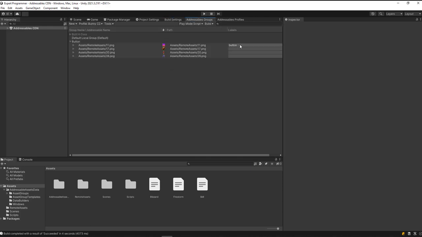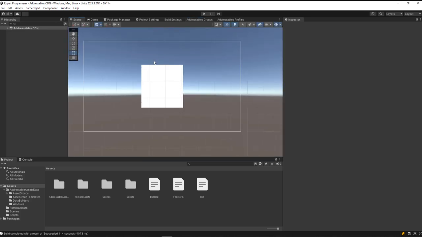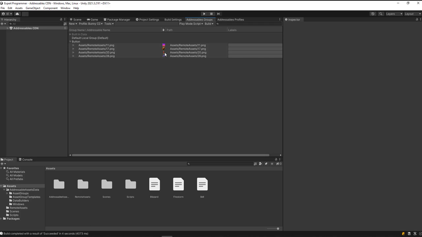What I'm going to do is simulate how we can update the content with an existing player. I'm going to change the asset I would like to be downloaded and assigned to this UI image. I'm going to change it to this Timente.png.